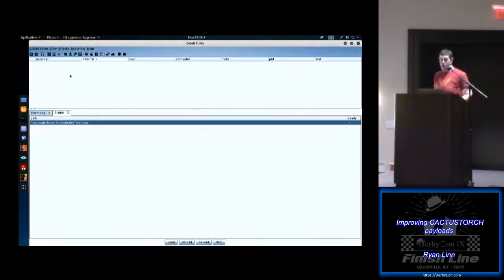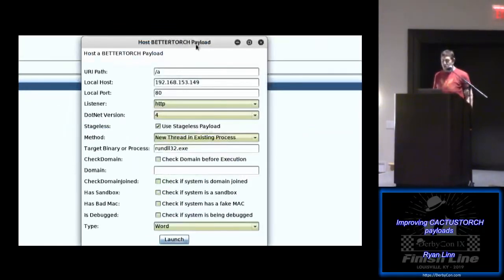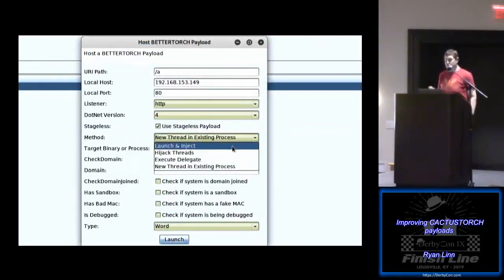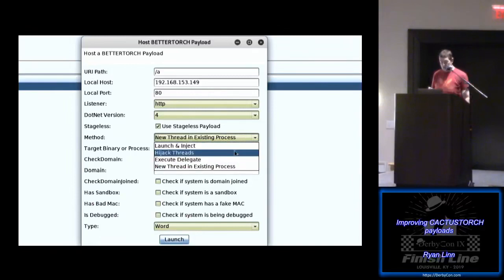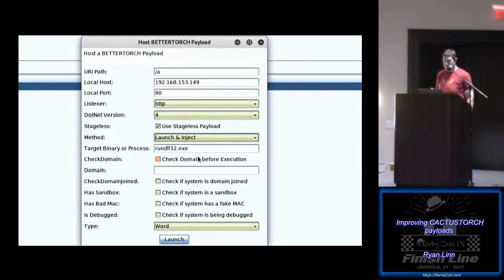We have a Cobalt Strike payload or a module for this. We'll go ahead and host a CACTUSTORCH payload. One of the things you'll notice is there's a lot more options. So we actually have multiple ways to inject our code. For this one, we're going to use launch and inject. We're going to inject the code into rundll32.